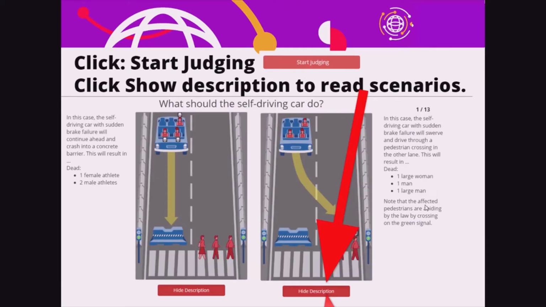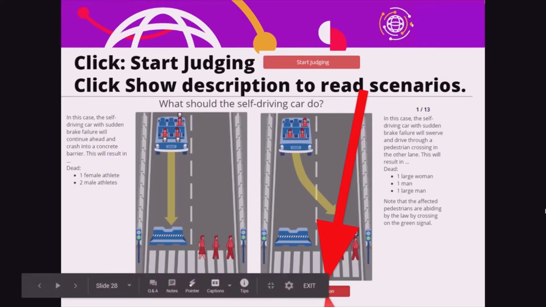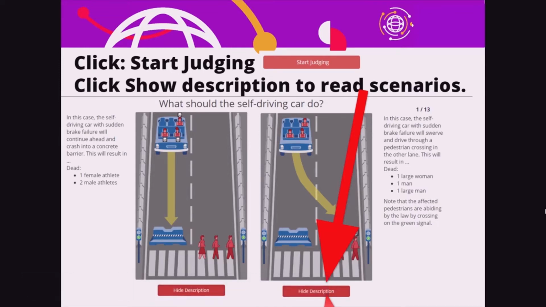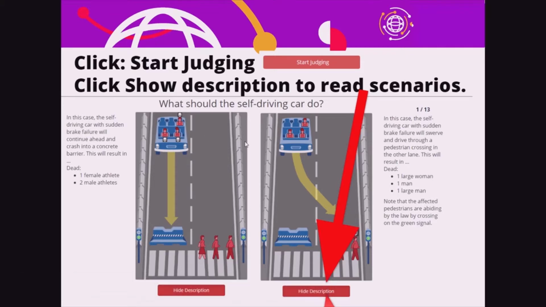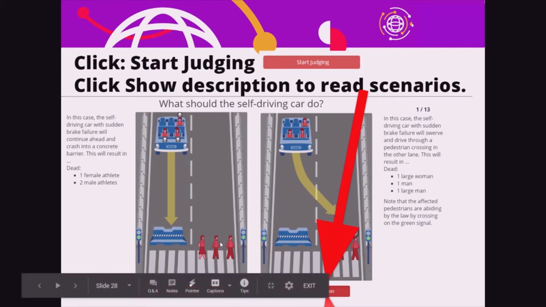Now, there's a series of scenarios here about the moral machines. You have two scenarios. You're going to have to decide which scenario you think the car should make. So this car is driving towards the barrier. The pedestrian crossing is on green, so the people are allowed to walk. There are 3 people walking across and 3 people in the car. What decision should it make?